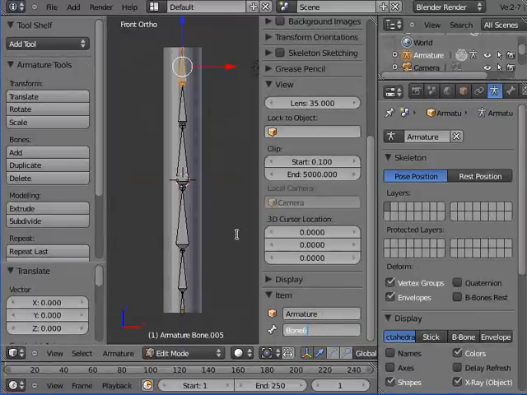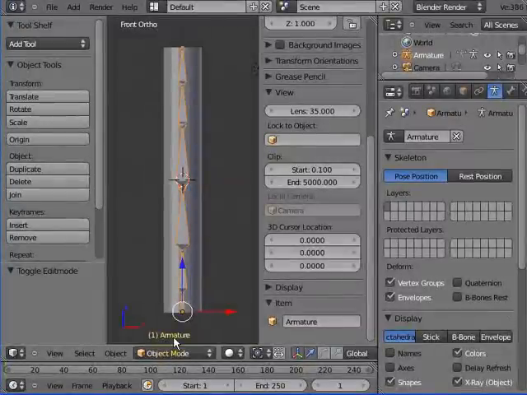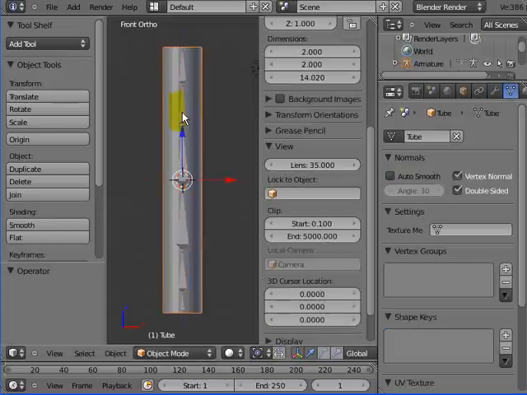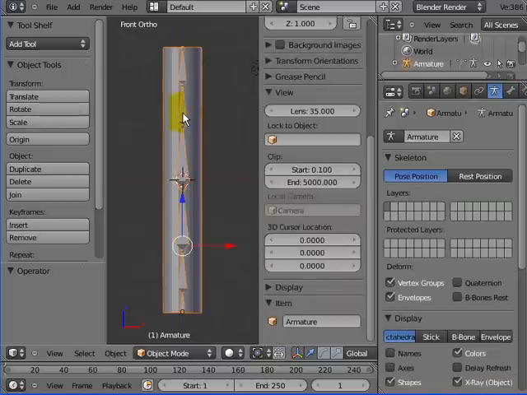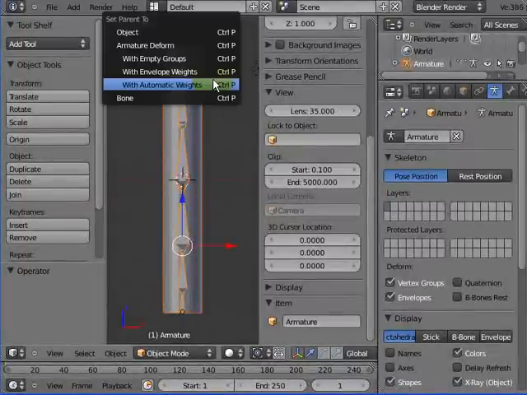Okay, watch very closely, this is the good part. I'm going to tab out, so now I'm back into object mode again. Watch closely. What I'm going to do is I'm going to go through and select the tube. Right here. I'm going to hold the shift key down and select the bone itself. And then I'm going to press the control P key.